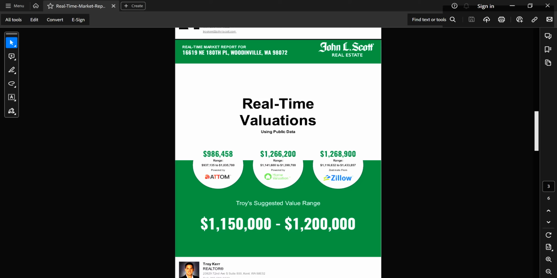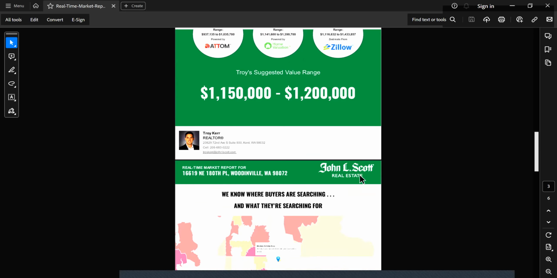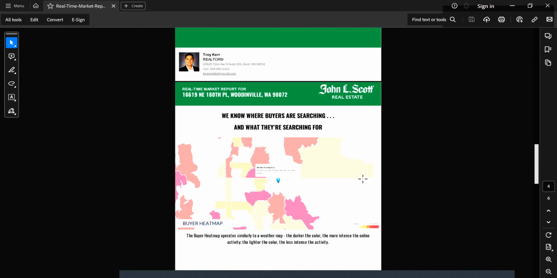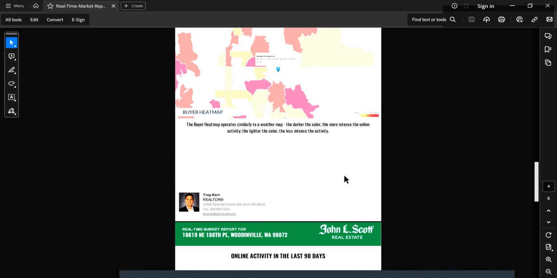It just depends. So here's the value range, but now you actually get the buyer heat map. How hot is that area in active searches in the last 90 days? It's not super duper hot. In the last 90 days, these little areas have been a lot hotter. So keep that in mind. We'll see what that relates to when we get to the next section down here.